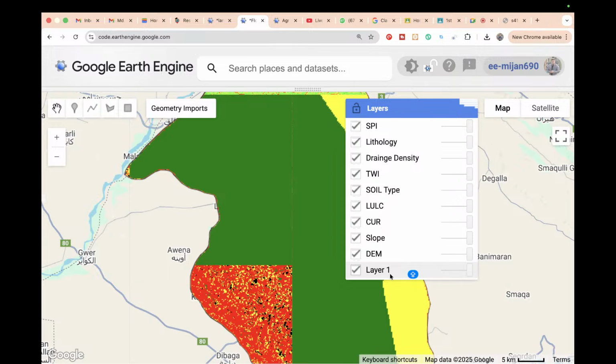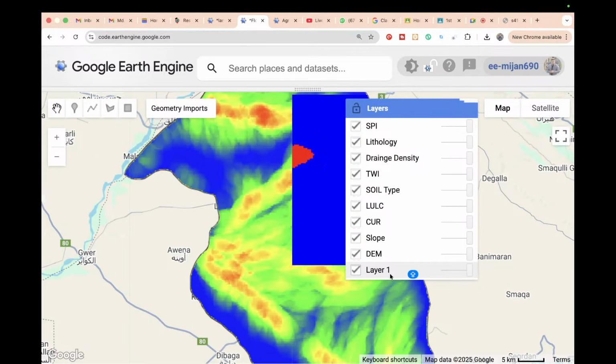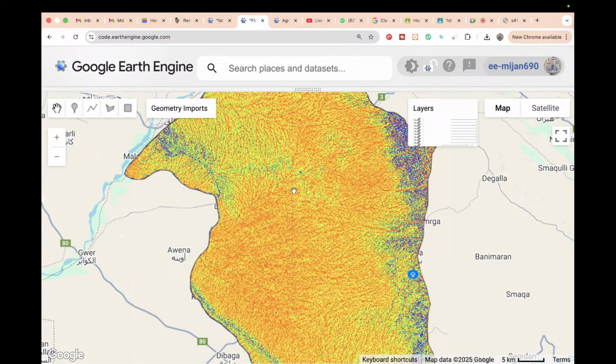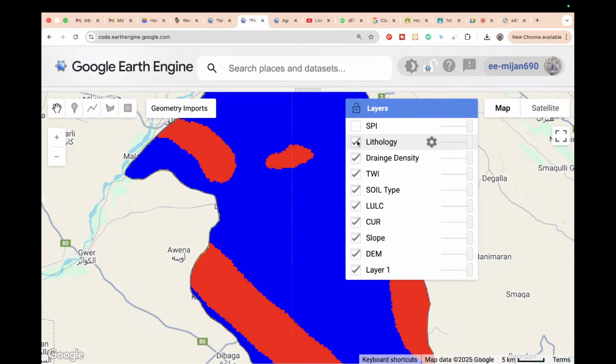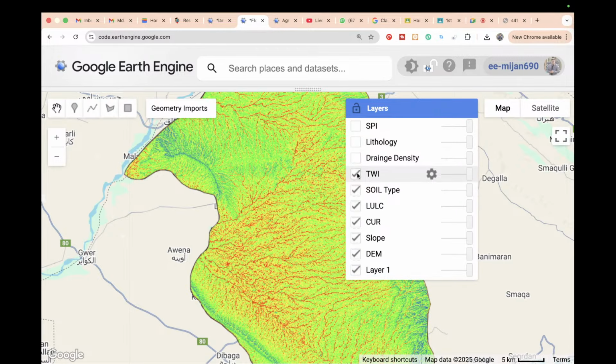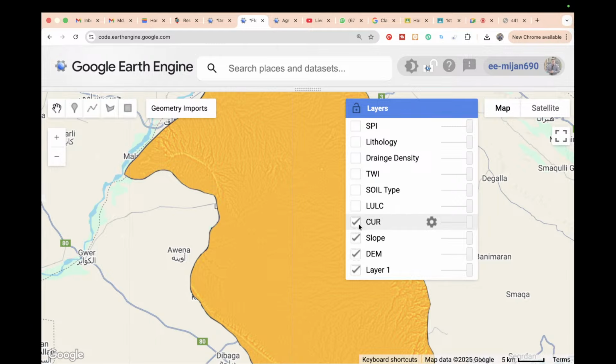study area. So basically when you work on your own study area, for your research paper or scientific paper, then we need to manage this type of data. Okay, we can easily manage it, it's not very hard. So we can easily create the drainage density, lithology, stream power index, then DEM, then slope, curvature, land use, land cover. This is the SPI, this is the lithology, this is the drainage density, this is the topographic wetness index, this is the soil type, this is the land use, land cover, this is the curvature, this is the slope, this is the DEM.